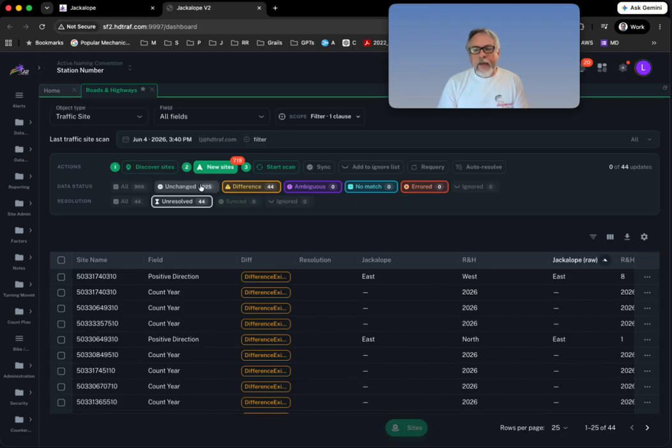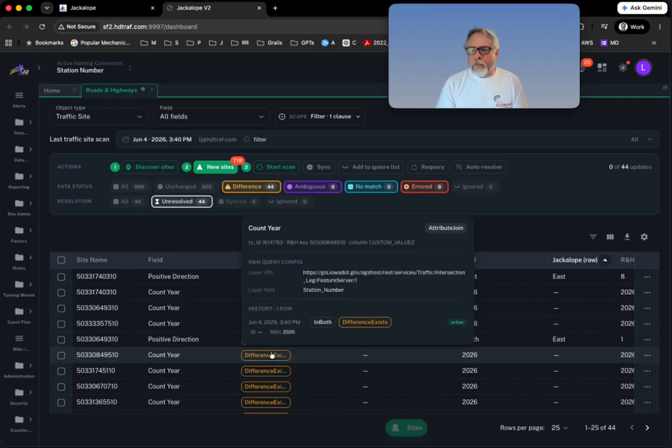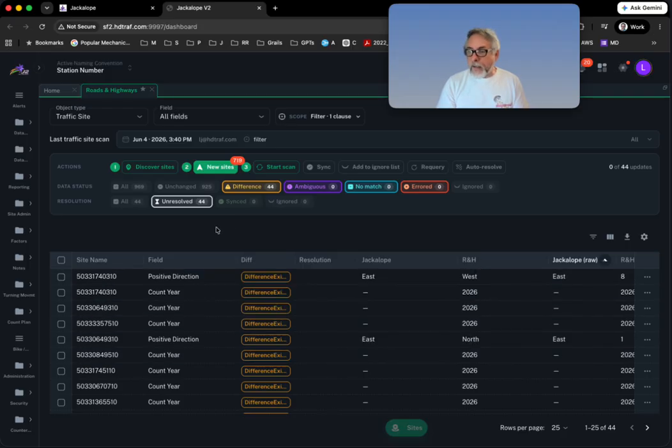Actually, it's either that or it'll get unchanged. I think all of those were unchanged. I've done this before. And so now we're just stuck with 44 that are different. And you could resolve those manually, and this is just that one city, so when you do the scan there's going to be a whole lot more.